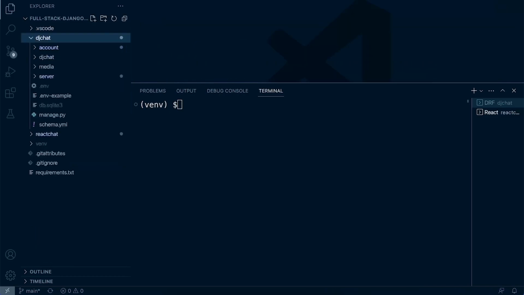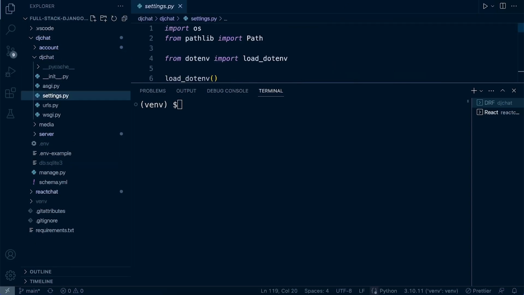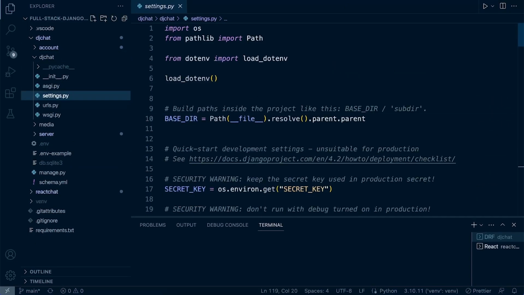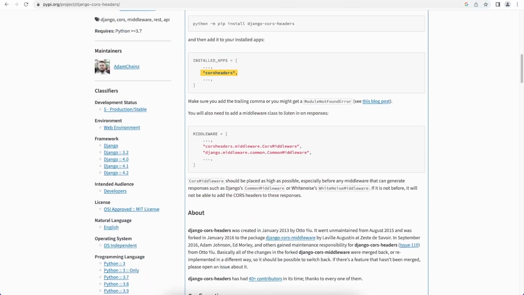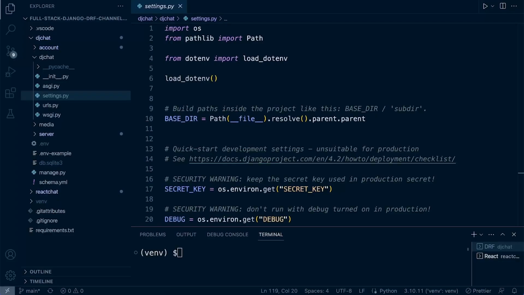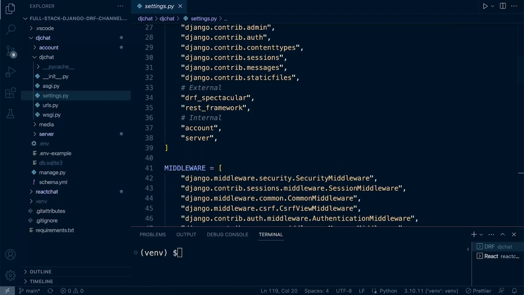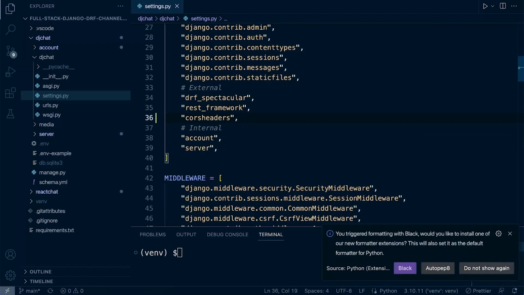So what we do is we'll go into DJ chat and settings. Just bring this down a bit. If we take a look at the documentation, we're told that we need to add that into the installed apps as well as add it as middleware. So let's just do that first. So it's an external app, so add that in.